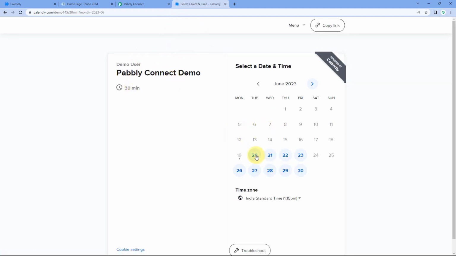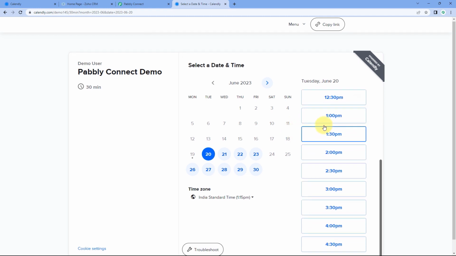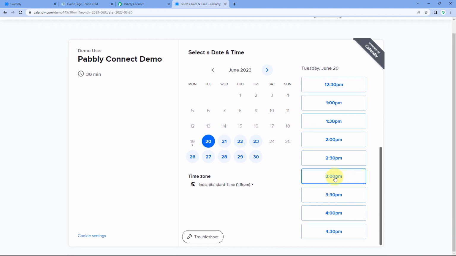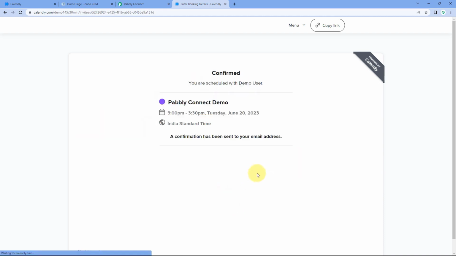And let's take an example. For the 20th of June, we are going to schedule a booking, an appointment. Let's select the time as, for example, 3 p.m. Click on Next. Let's enter the details of the user. The name of the person is Demo User. This is the email address of this person, and this is the mobile number. And click on Schedule Event. So just now, as a test user, as a dummy user, we have scheduled a booking on our Calendly event booking page.